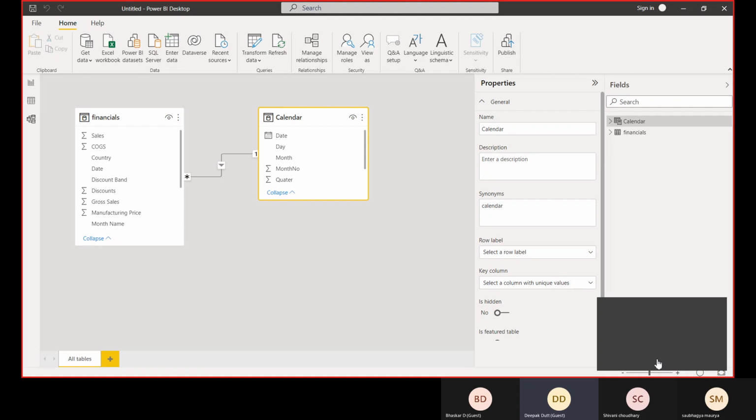So why is there a need for a relationship? An active relationship is there because you want your table filtered based upon the other table. If you see the direction of your arrow, it means that any column from this calendar table will be able to filter your financial table. So if I connected date with date, I can put a slicer from over here.